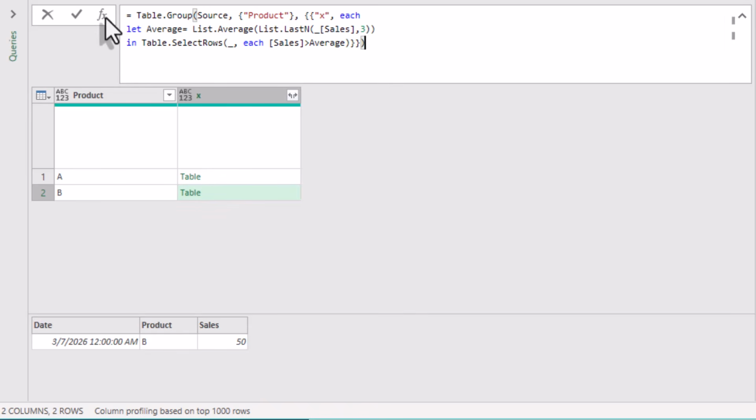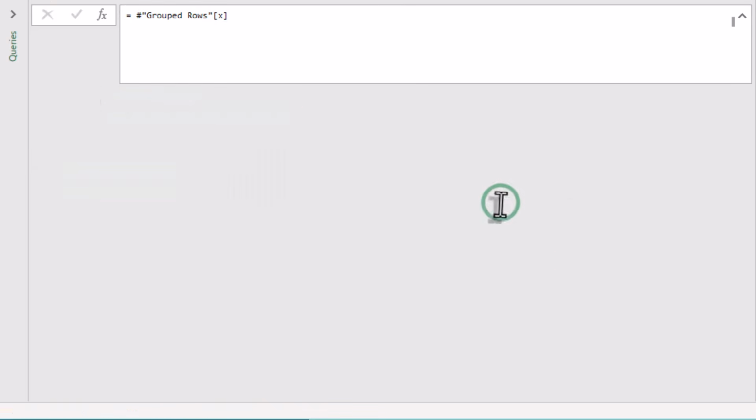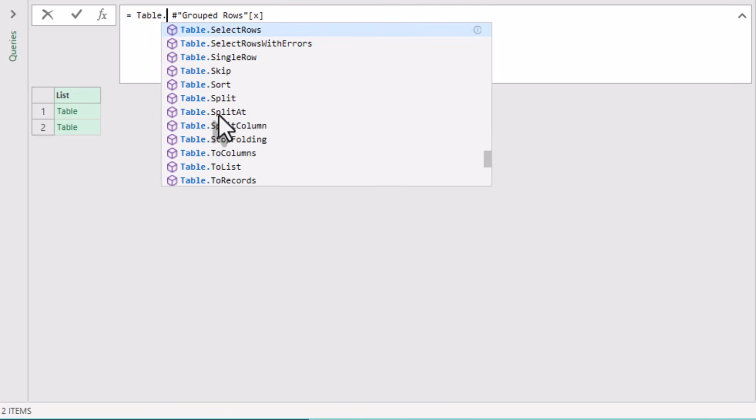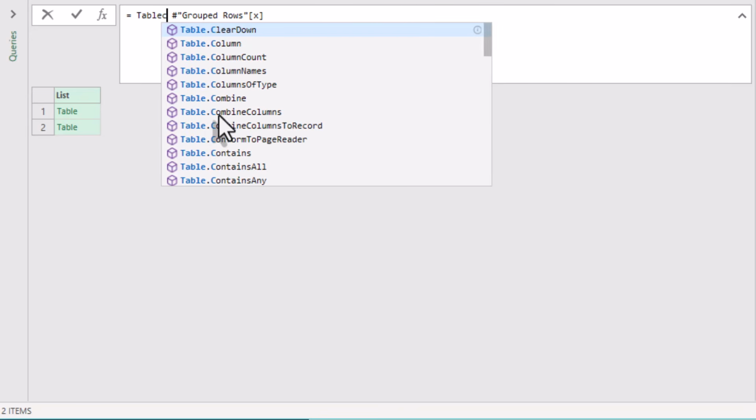We are just not finished yet. We just need to create a new step and use Table.Combine for our last column. The argument gives us the column, in other words, the collection of tables we've just created. And then Table.Combine takes those tables and stacks them together vertically. So we are essentially undoing the grouping structure, but keeping the filtering we've performed inside each group.